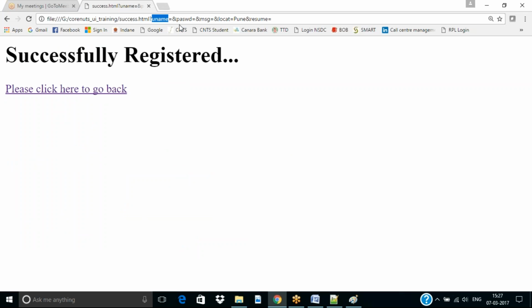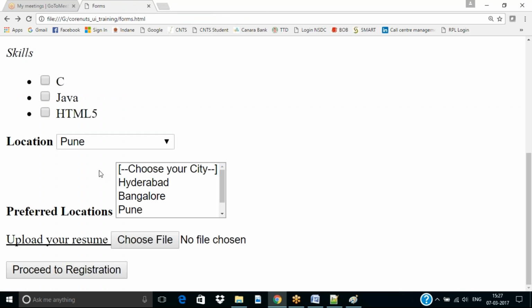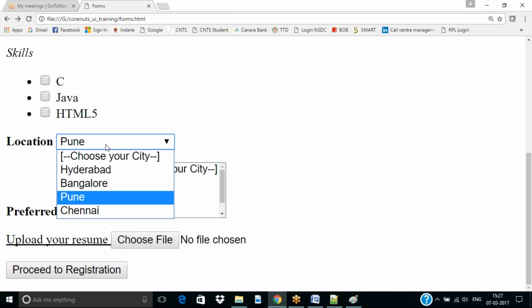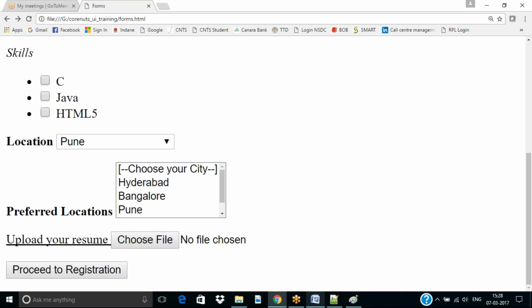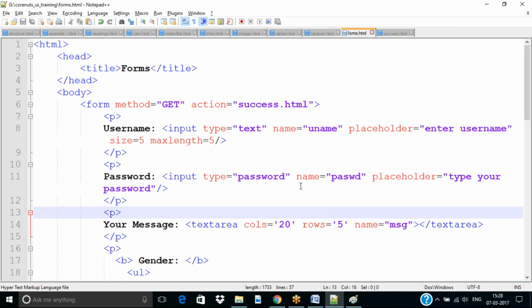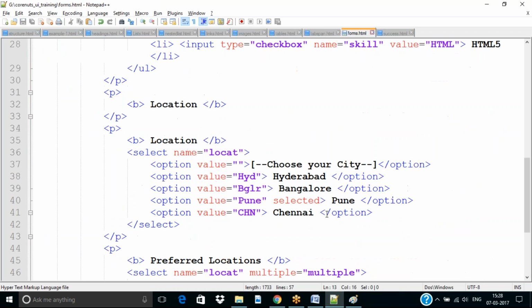Can you see the information, uname, password, msg, locate, and resume. So these are empty. అక్కడ ఏం డేటా లేదు కాబట్టి ఎంటీ ఉంది. ఒక లొకేషన్ మాత్రం పూణే ఉంది చూసారా, the locate is Pune, because by default the option we have selected here for location is Pune, కాబట్టి అది అలాగే ఉండిపోతుంది. And ఇక్కడ ప్రిఫర్డ్ లొకేషన్ మార్చాలి.